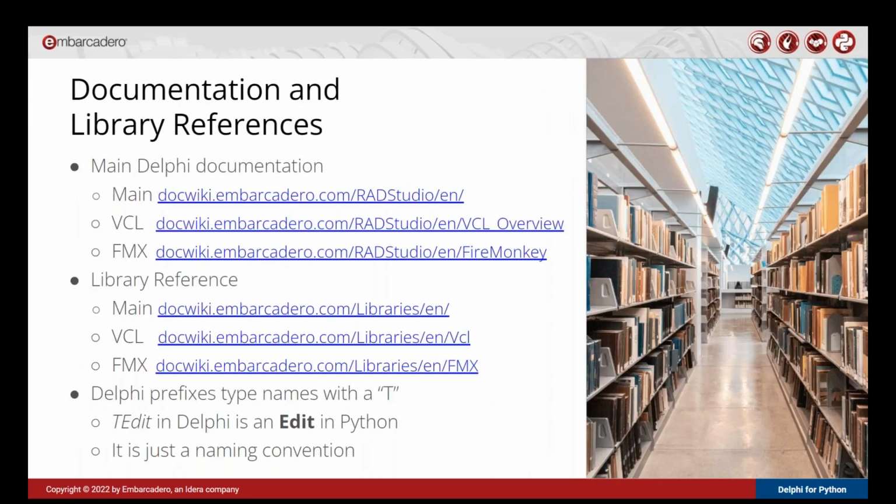Let's hide the poll and go back to the slide. Documentation and library references. We are working on expanding the Python specific documentation, but for right now, you can access the Delphi documentation on DocWiki. There's two main DocWikis. There is the main Delphi documentation and the library reference. The library reference is what goes into details about the properties and methods each object has, for example.